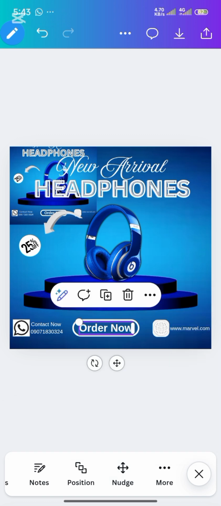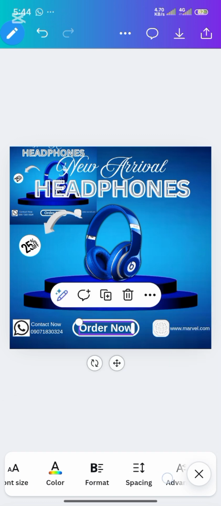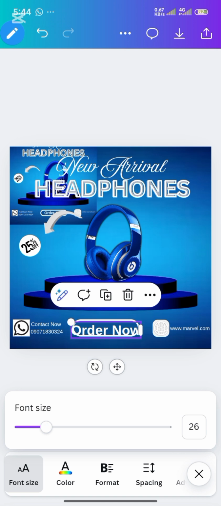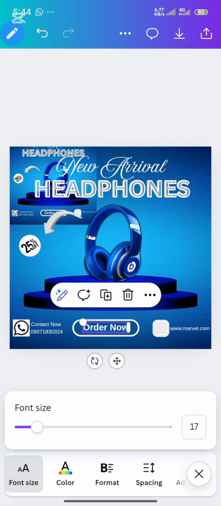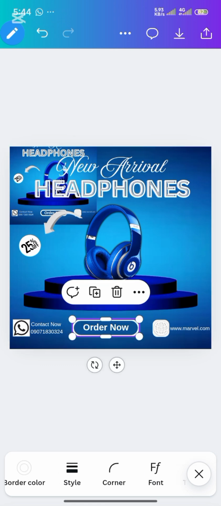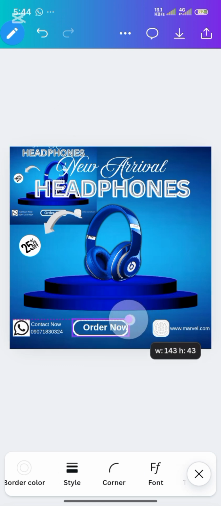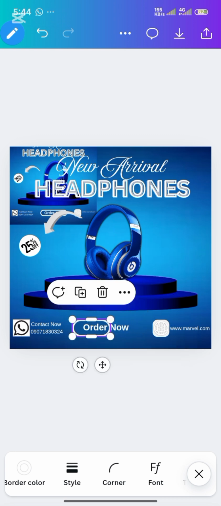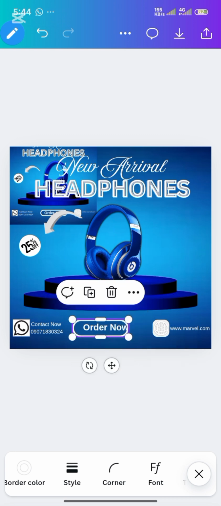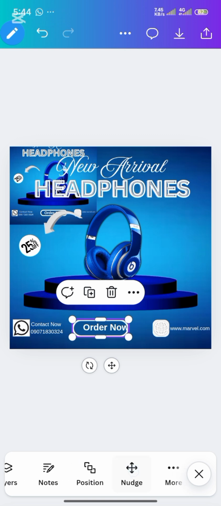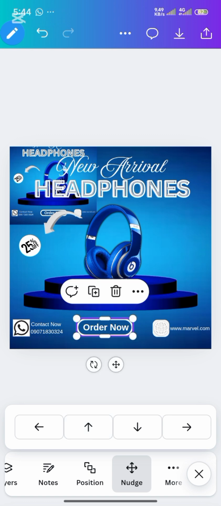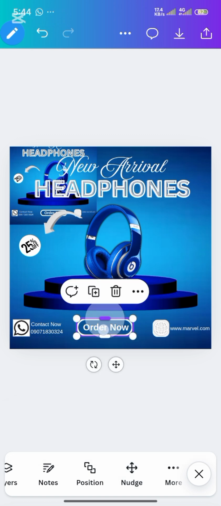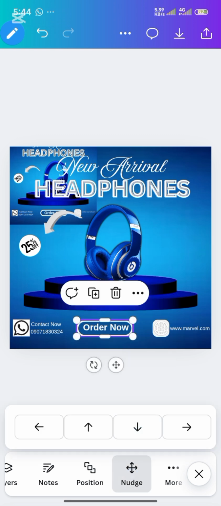So let me reduce the size of the other one, and let me reduce the font size. Let me make it 18 or 17. 17 here. Since it's 17, let me reduce this a little bit. Now let me use the nudge to adjust the direction and make it a little bit up. As you can all see, let me bring it down a little bit. Let me use the nudge to adjust it a little bit.